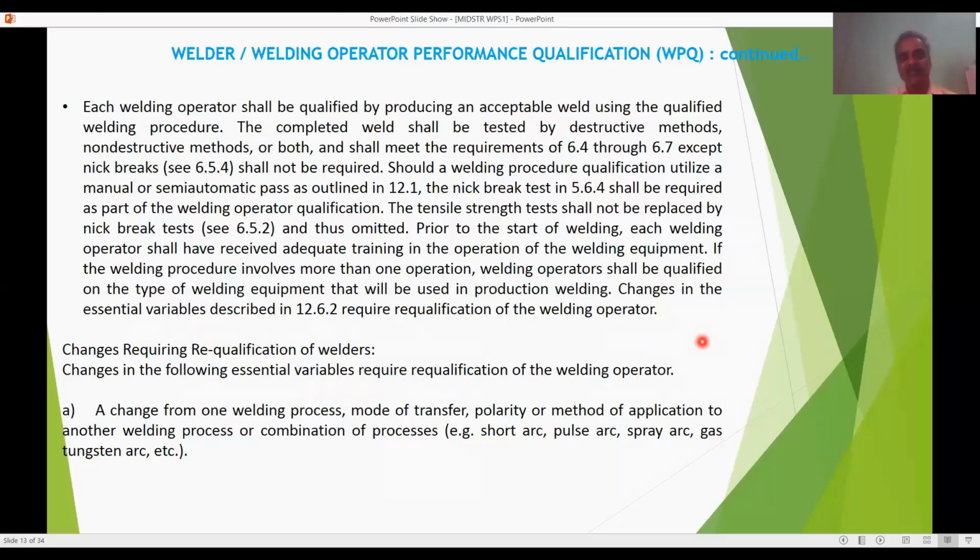Should a welding procedure qualification utilize a manual or semi-automatic pass as outlined in 12.1, the nick break test in 5.6.4 shall be required as part of the welding operator qualification. The tensile strength test shall not be replaced by the nick break test and thus omitted.